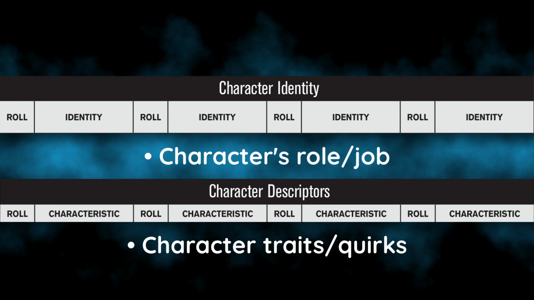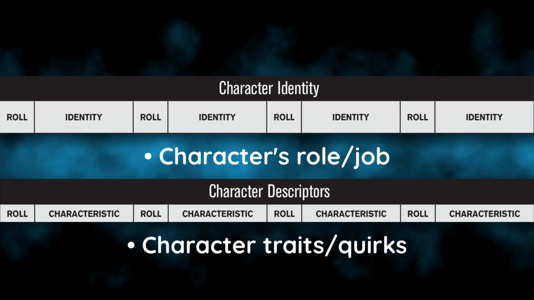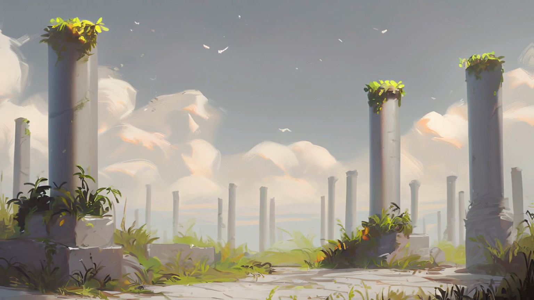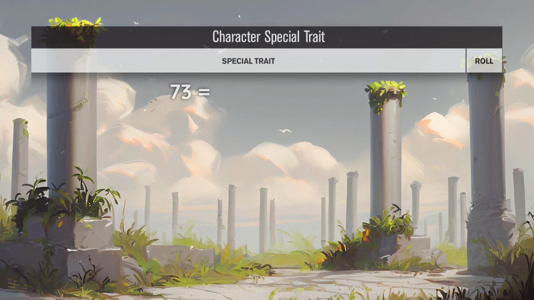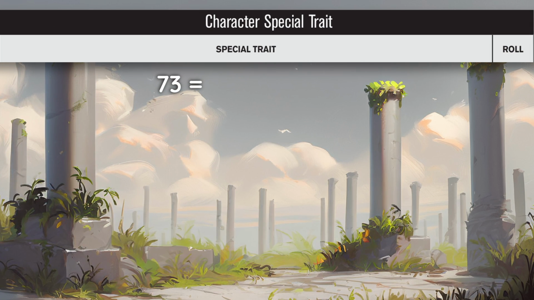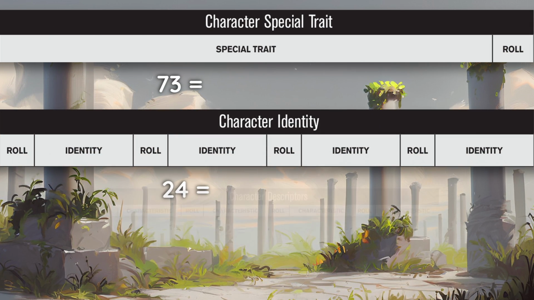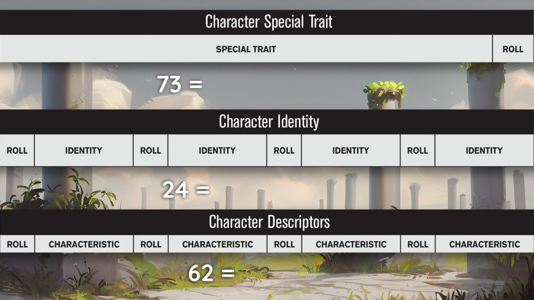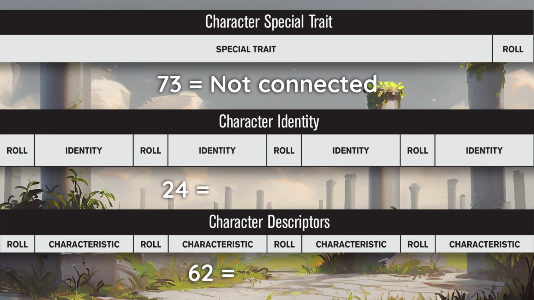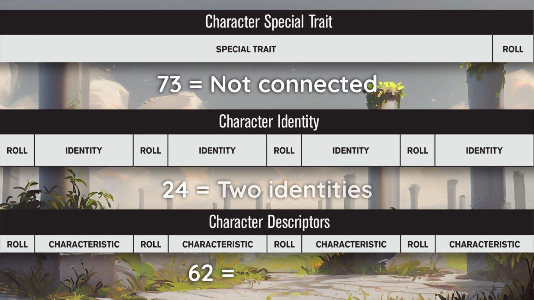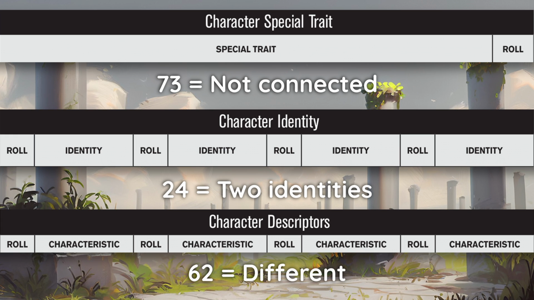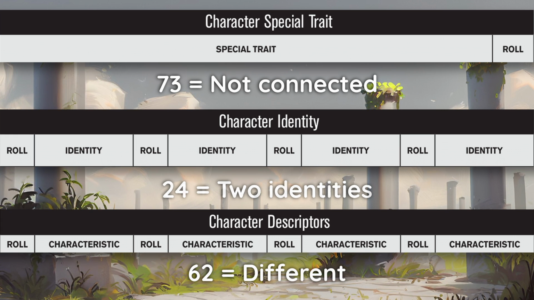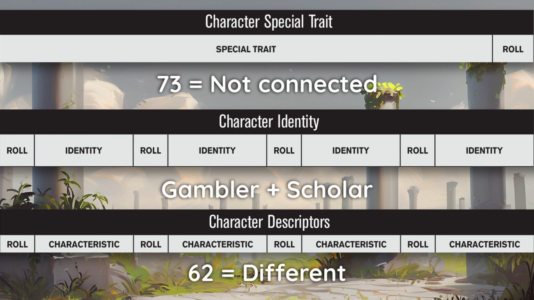Basically, a keyword that instantly gives personality to a character. Here are a couple characters I generated to give you as examples. For the first one, I rolled 73, 24, and 62, which gave me not connected to this plotline. Then I got 2 identities, and I finally got different. So I rolled again twice for my identities and got gambler and scholar.